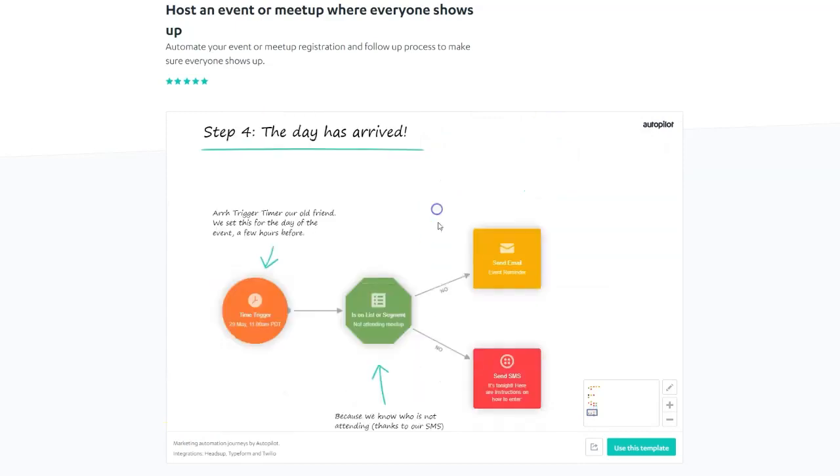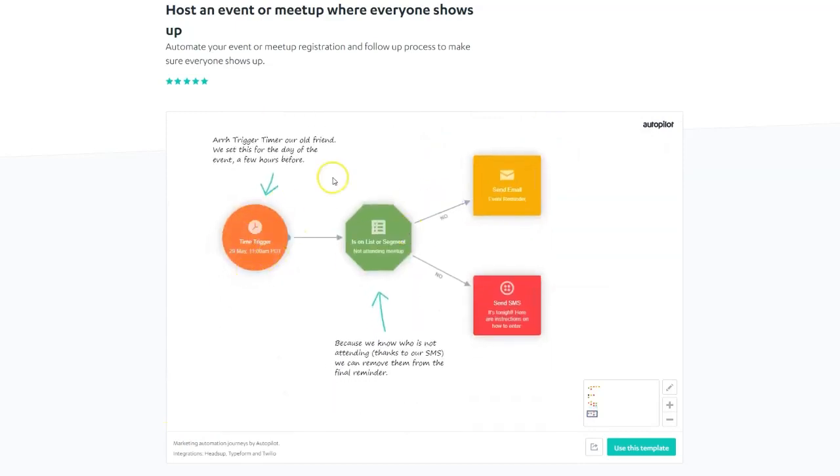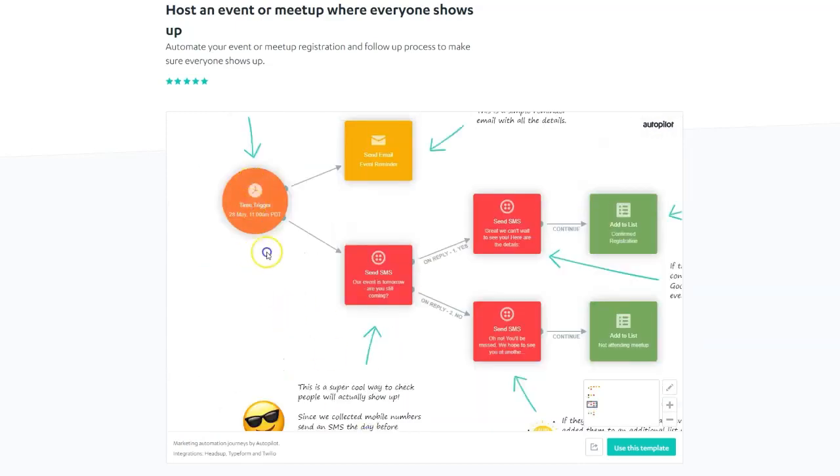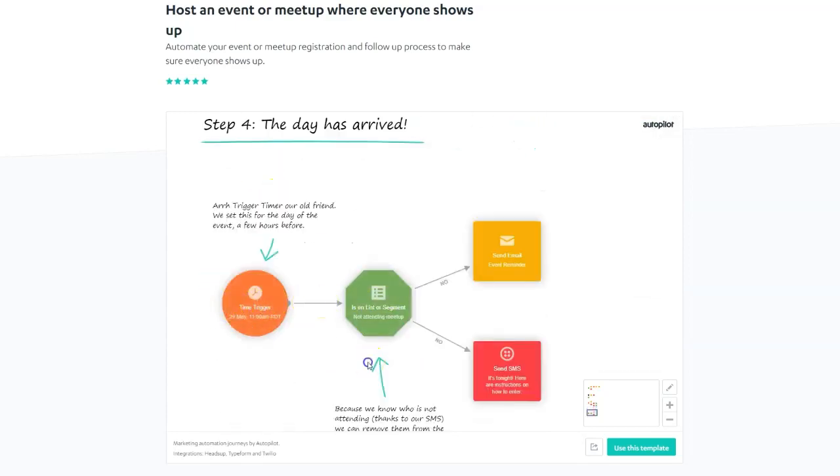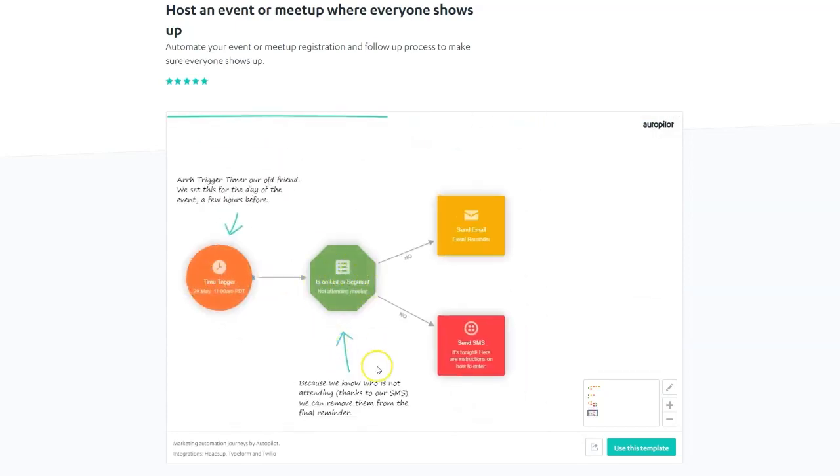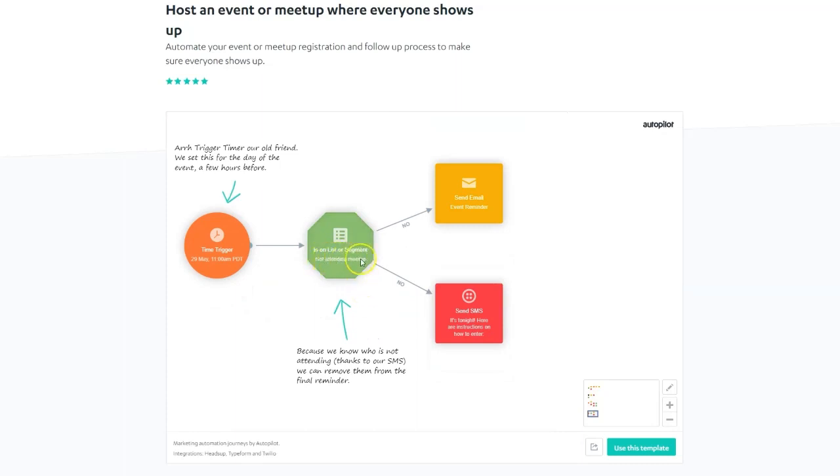And then on the actual day of the event, you've got a time trigger here, and that's a very important part of this for events. Based on that, if they are on a list or segment, in this case, for example, not attending the meetup, pay close attention here. This list is the not attending meetup list. So if they are not on that list, we want to send them the event reminder, because that means they are attending. If they are not on the not attending list, we also send them the SMS saying, hey, it's tonight, don't forget to show up, right?